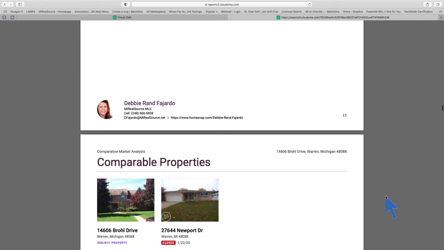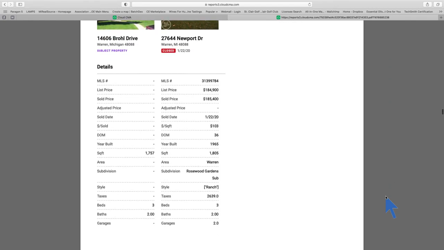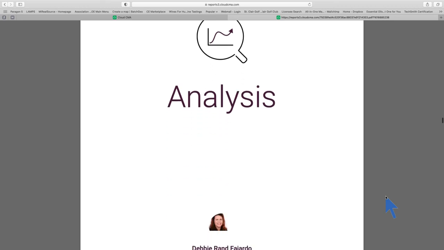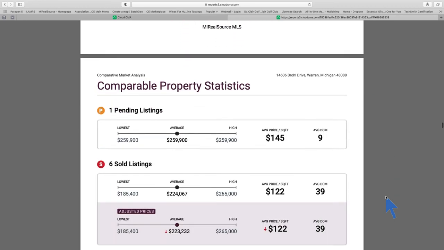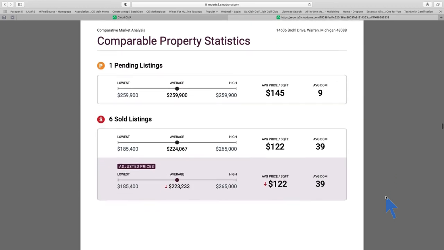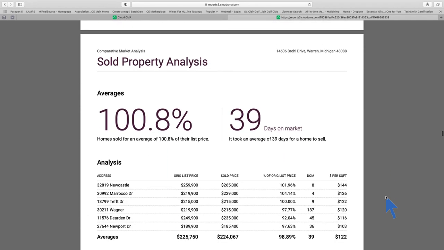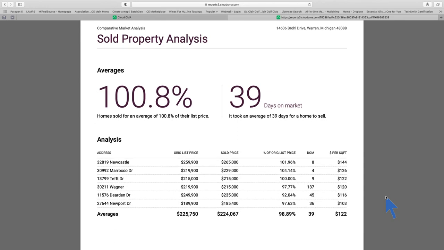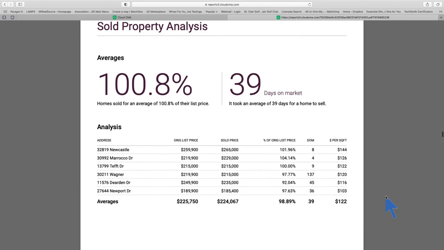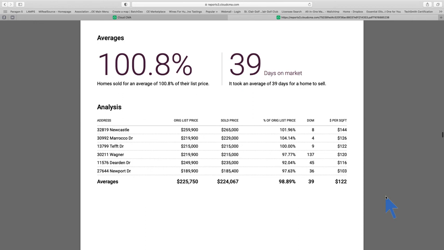Okay. So then we get down to the analysis section. Days on market. And here's the sold. Average days on market were 39 days. Kind of nice. Now, here's a very, very interesting piece. Homes sold for an average of 0.8% above their list price. Wow, is that not amazing? And on the market an average of 39 days.